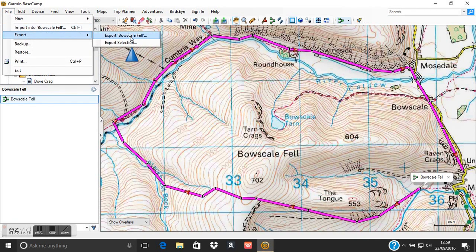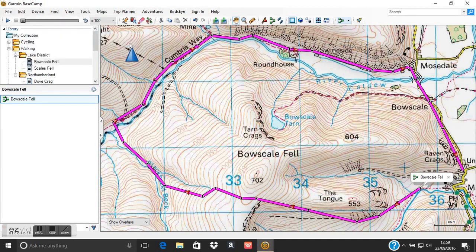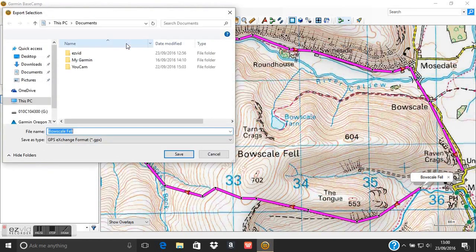selection. What will happen now on the computer, BaseCamp software will ask me where do I want to export this file to. The normal format that we'd use in other GPS devices is a format called .gpx. That's the normal format that's selected by default.